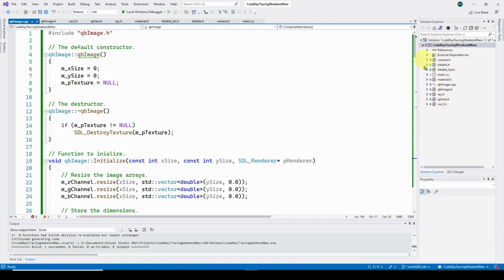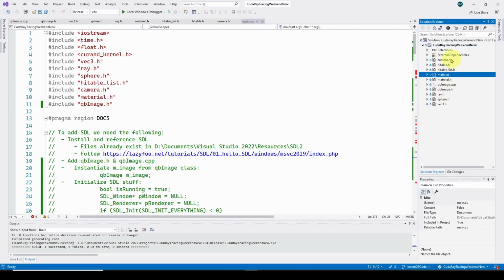And here is our very simple project with the main.cu and the qbimage.cpp and qbimage.h. So now what we're going to have to do is go into main.cu. We're not going to change anything else here in Ray Tracing in One Weekend. We're not going to change any of the code. We're just going to change the main.cu to use what we've got.